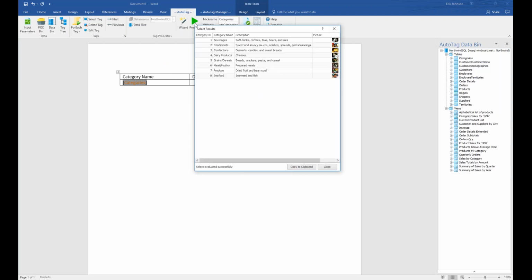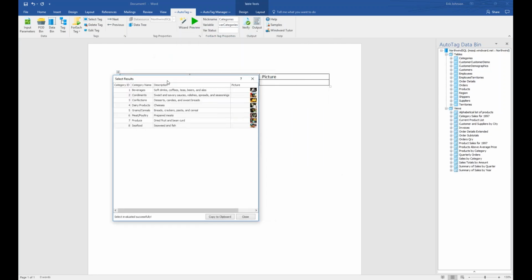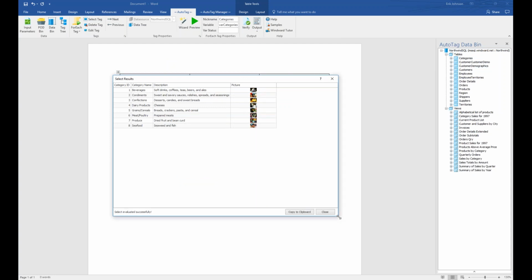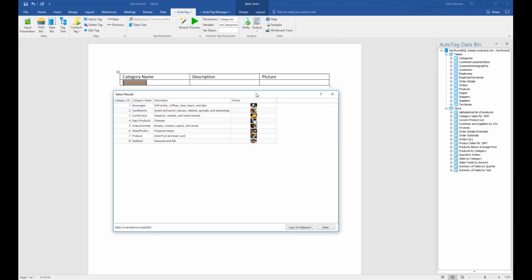So you can see from the preview that we're selecting the correct data that we want to be returning. Here we have the category ID, the category name, the description, and the picture. So this is all the information that we want to be receiving within this ForEach loop.